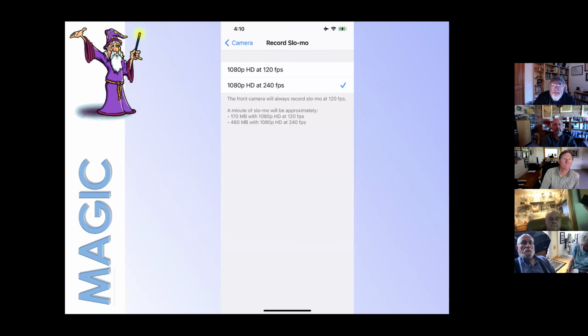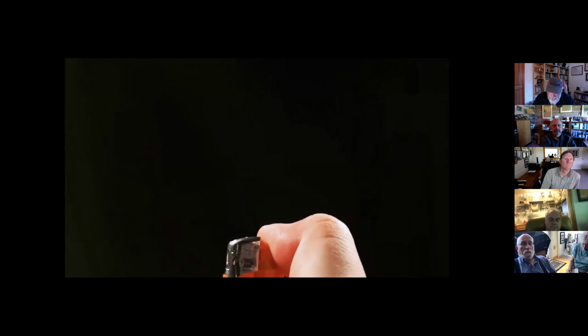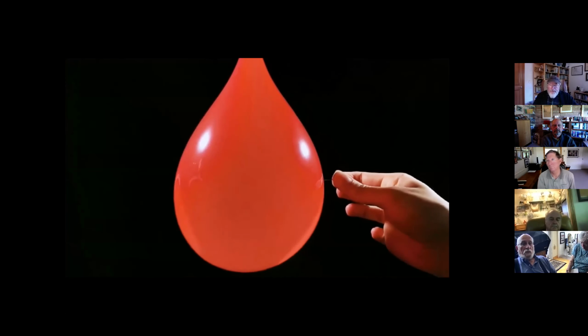But you should be warned, it even says here in green in the lower part of this picture, that a minute of slow mo will take about 170 megabytes if you do the 120 frames per second, but 480 if you go to the 240. So it's going to take up a lot of space on your camera. Just know that you're using a lot of space when you get into this mode. And here's some examples of this high-speed photography.